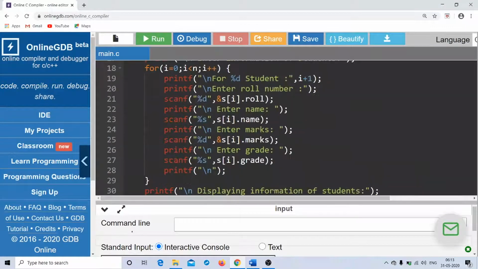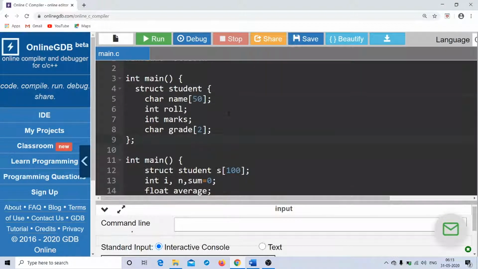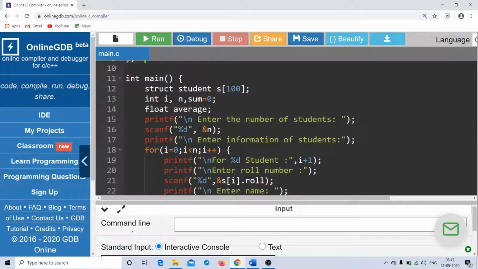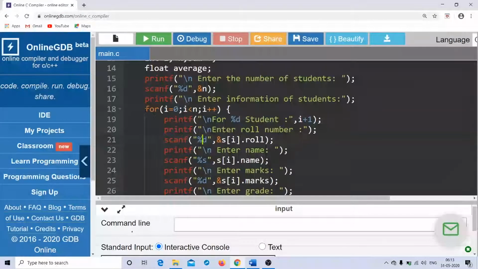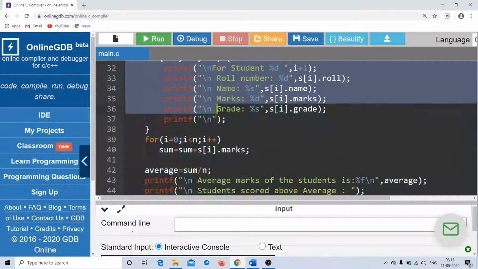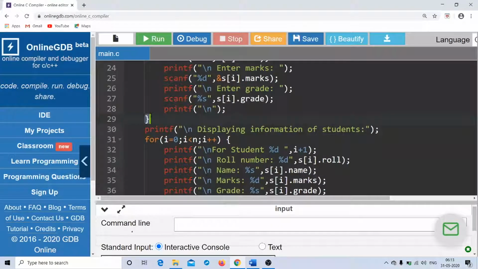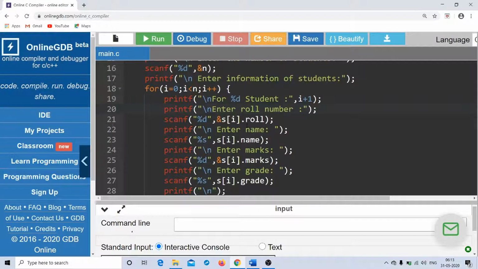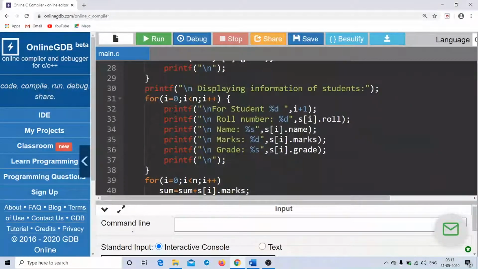I have the code with me right now. I have this enter number of students that will be entered in line number 16, and then I'm going to enter the information of those many students, right? So this particular for loop from line number 18 to line number 29 will help me to enter the information of n number of students, and then line number 30 onwards till 38 will display the students' details that were already entered earlier.